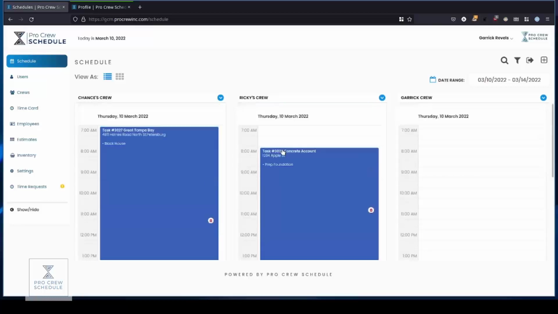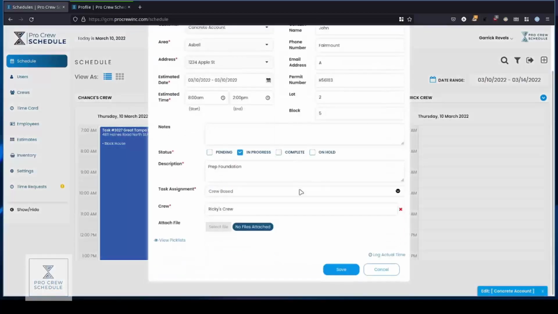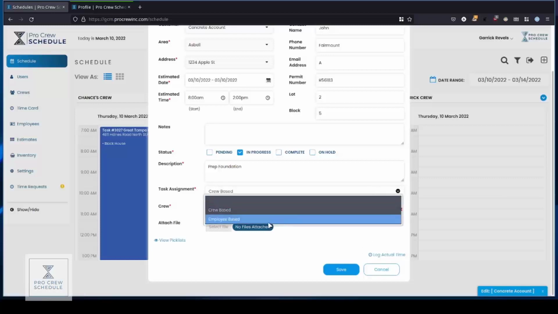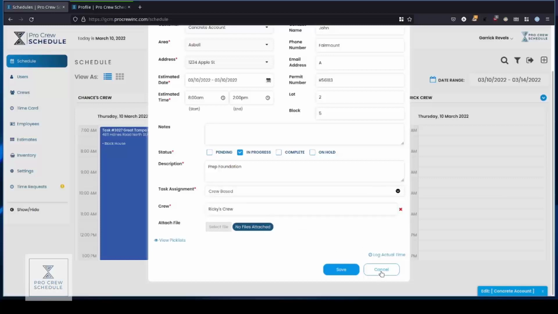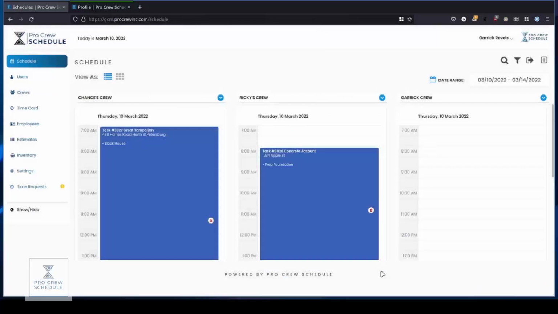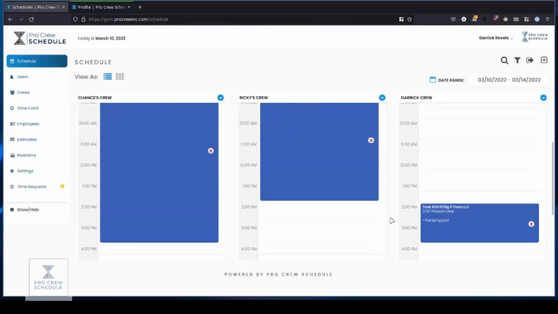So if we take a look here, I've got a few jobs already scheduled. These jobs are crew-based schedules. The idea behind that is you take a group of individuals and you assign them to a crew and they work together every day. And then the other option is employee-based, which is where you take availability of your entire staff and then assign the task that way. So what I can show you is just a real world example here.